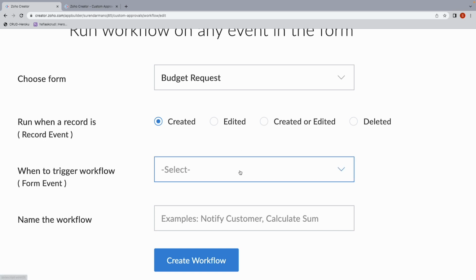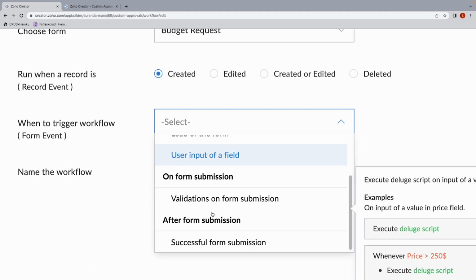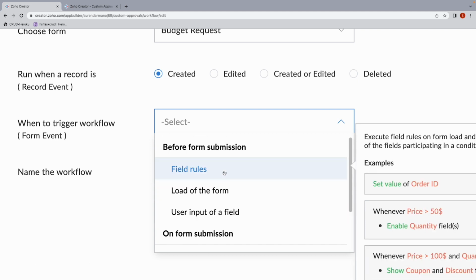And similarly, we have form workflows. We have field rules, on load of the form, on user input of field, validation, and on successful submission. The field rules are again click and configurable workflows. We all know Deluge is an abstracted language where the front end has been entirely abstracted by the platform and we have to write business logic, right? Again, we are abstracting the code which can be used to automate with the help of click and configurable workflows, right? We can hide field, show field, enable field, disable field, trigger notifications. All of this can be done using the field rules. So that is the abstraction of Deluge.